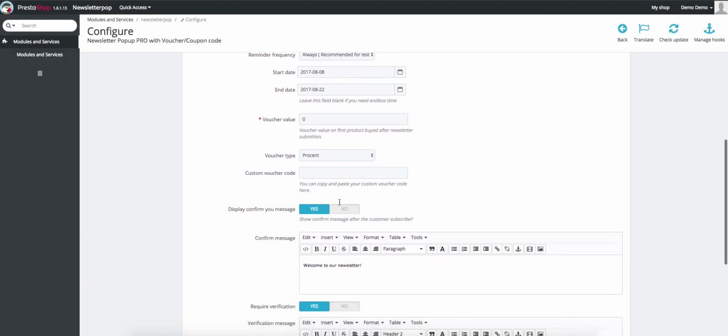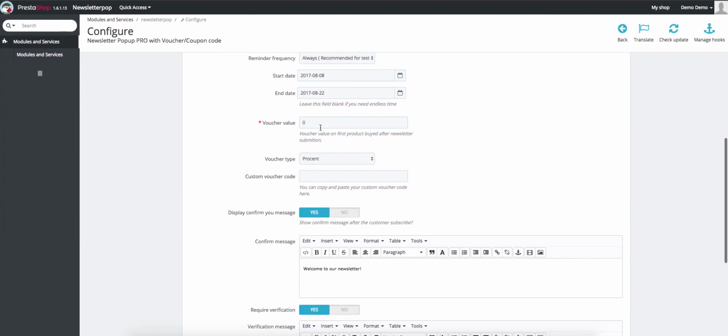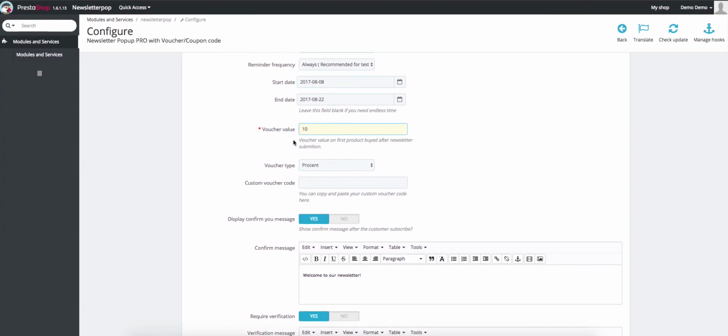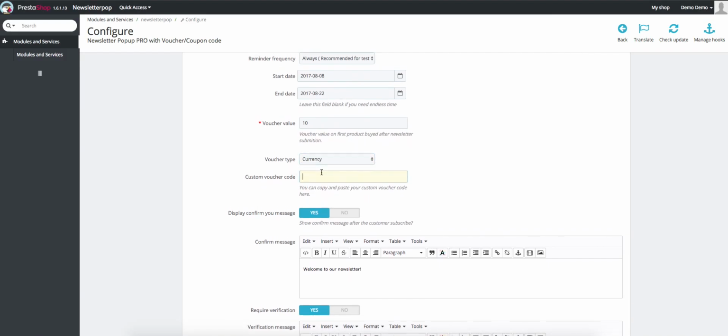Then, if you want to offer a voucher, you will have to add a value. Let's say 10. This can either be a percentage or a currency. We'll go for currency, and then you will have to offer the customer a customized voucher code, which they will then enter when placing the order. Let's say eye test.